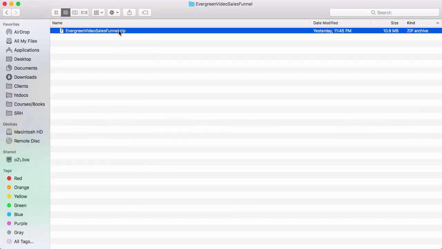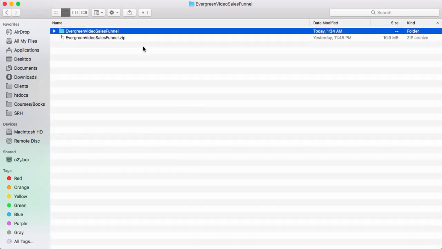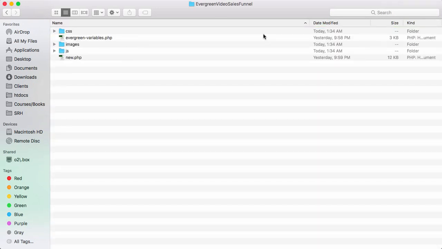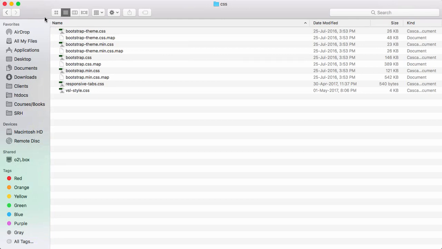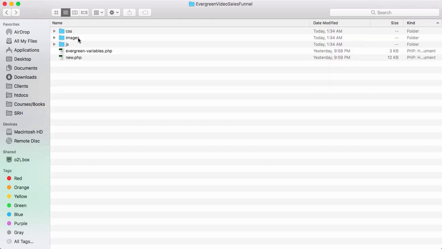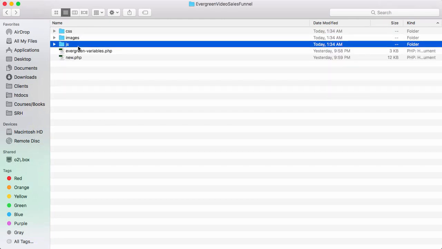First, unzip the folder you just downloaded. You should see the following folders and files. There is a CSS folder, an images folder, and a JS folder.